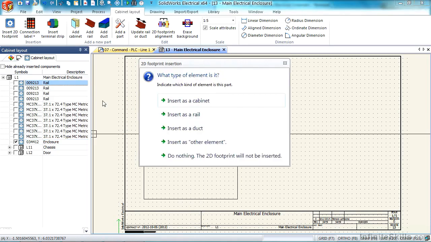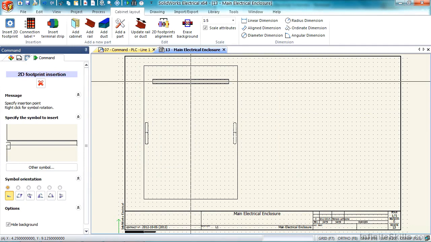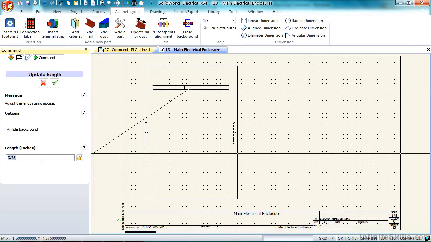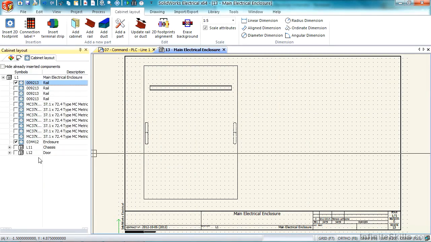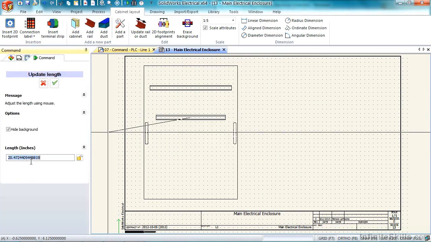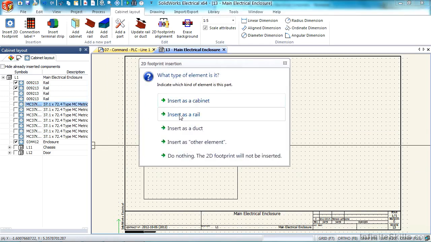To insert rail type components, make sure to insert it as a rail, and then you can select the location, and then the length of the rail to purchase. So you can simply drag it about, or you can type in a length value to insert the rail width. And you do this over and over until you have all of your components placed. The check mark represents that it has been placed already.